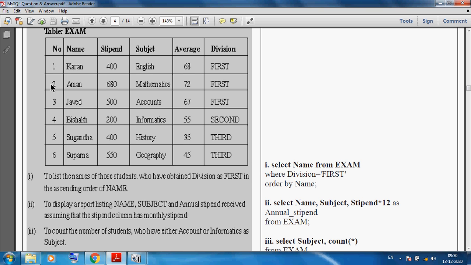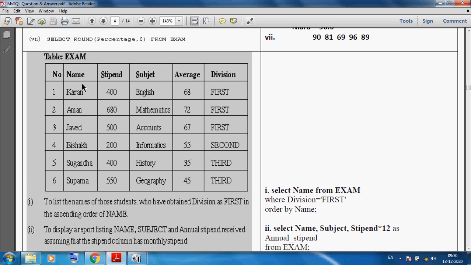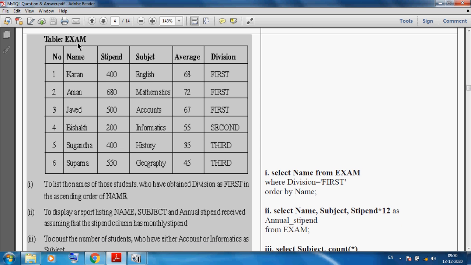Okay, so today our question is, suppose we have a table exam. In exam we have number 1 2 3 4 5 6, name, stipend, subject, average and division. Karan, Aman, Javed, Bisak, Sugandha and Suparna are our students, with stipend, subject, average and division. Okay, this is our data.